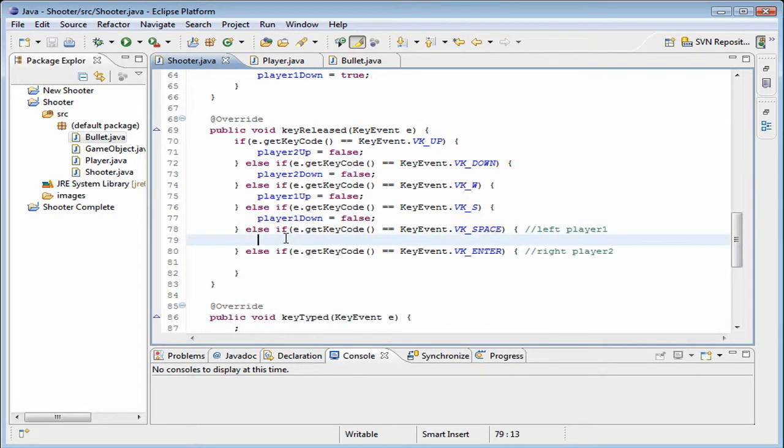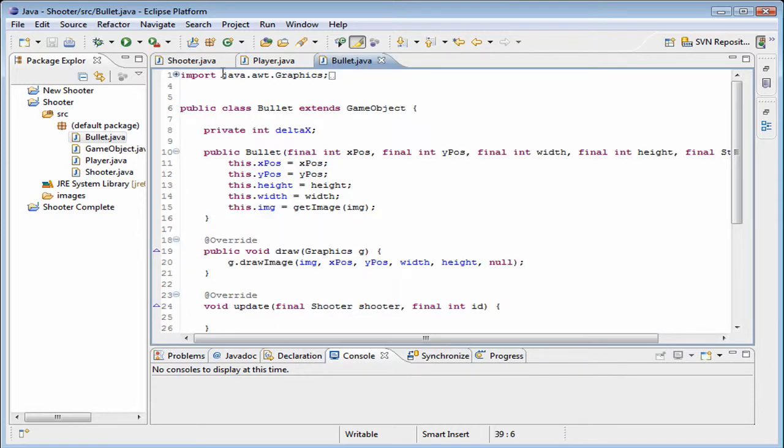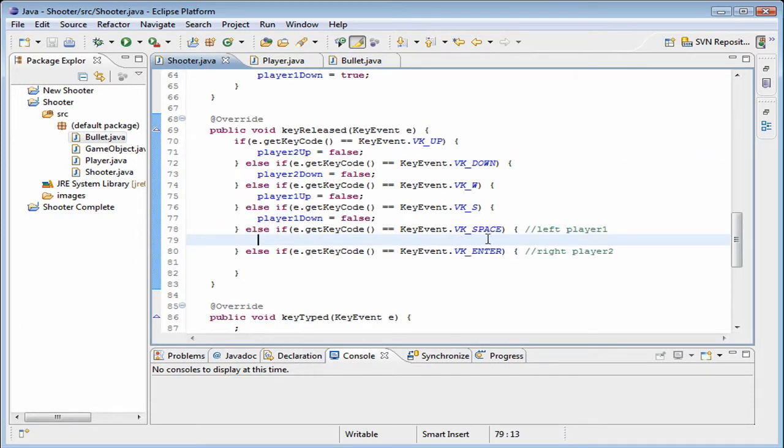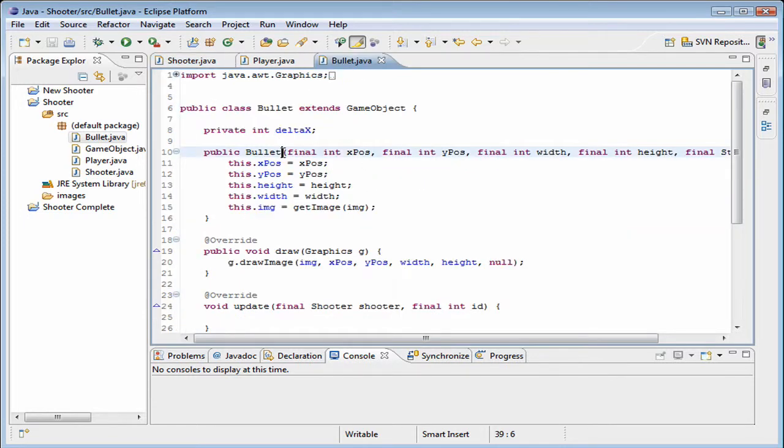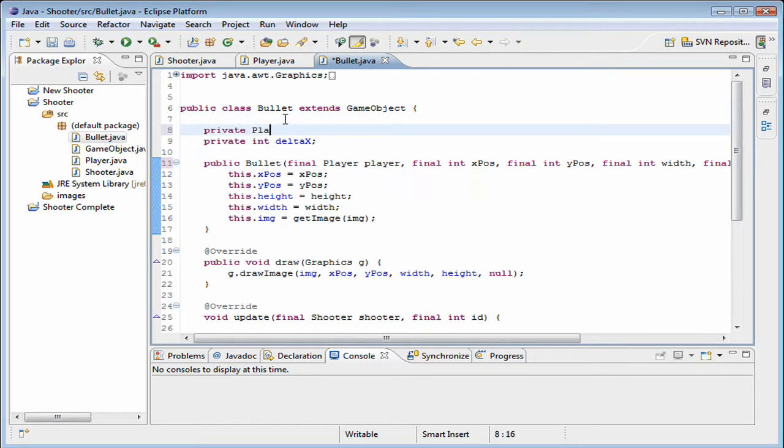And then come down here and one more thing I want to do is we're going to need a way to detect which player has shot it, but instead of actually passing which player has shot it, we're going to pass the player that it should check collision to, and I'll explain that after. I just want to go ahead and create this. So create final player inside of the constructor. Create a private player up here.